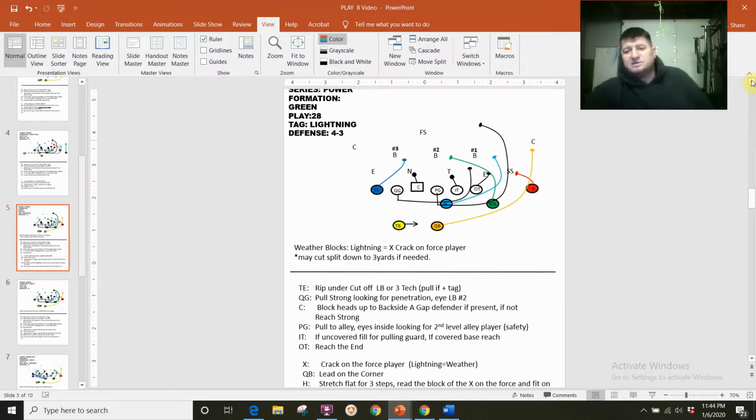All right, so here's Green 28 Lightning. Now, a weather block tells us, hey, we're going to swap our jobs. If we're having trouble getting this guy to expand, or we know that this guy's a pud and we can kick him out pretty easy, and it's going to be a lot simpler for us to crack down on that strong safety, we'll call Lightning, which tells the X, hey, you're no longer going to number 1. It calls off the blood block, and now it's a crack block.